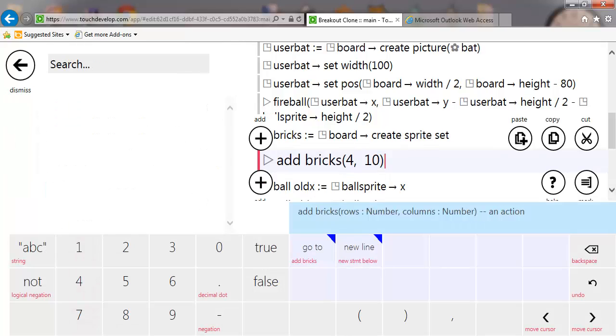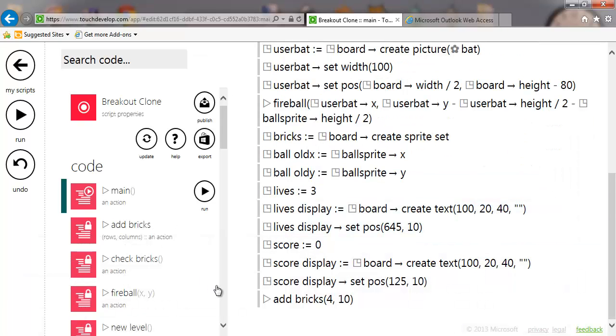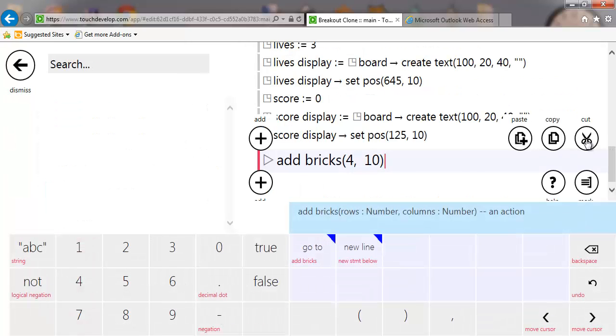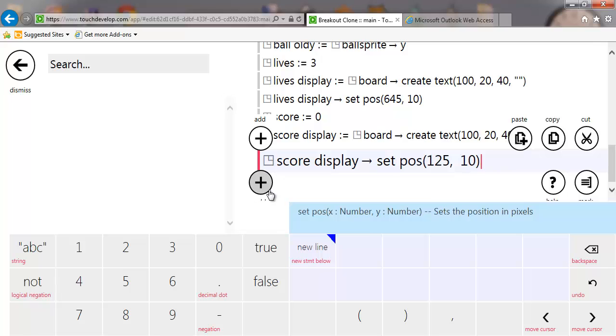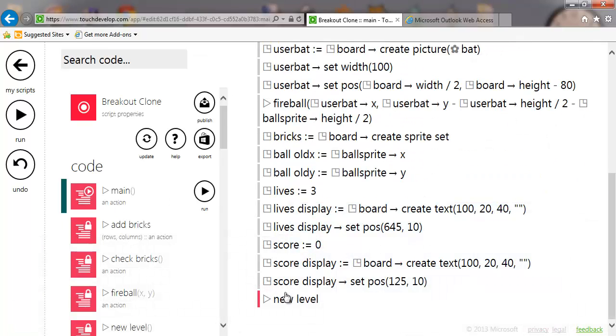Okay, and let's cut this line. Actually, if you look at the notes, I said to extract this into a separate one, but I'm going to cut that one and put it down here. If you forget to do that like I did, just cut it out. Because what we need to say instead is new level, which does the add bricks. But since we're probably going to add other stuff into new level, let's do that.